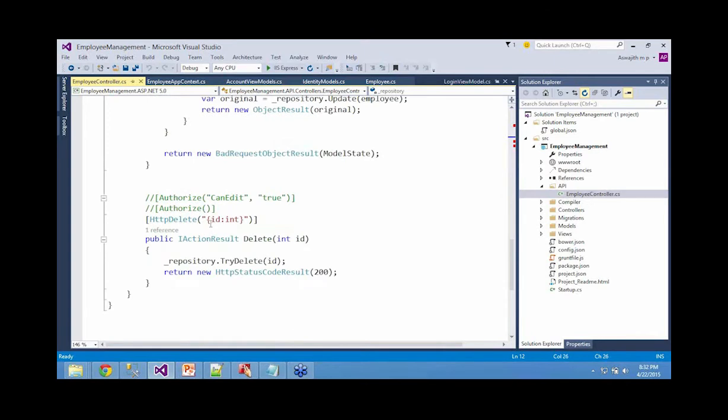And we can also specify specific routes. If you want to delete an employee, we need to specify that employee ID. So we will specify it inside these curly braces. Employee ID is this attribute, and it should be in integer format. Otherwise, that route cannot be hit here.